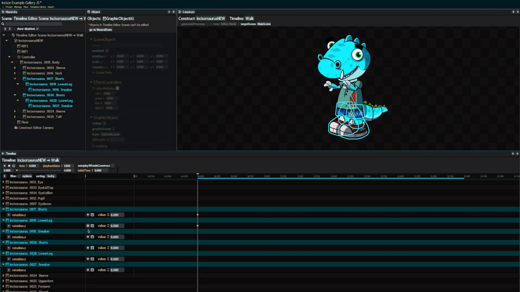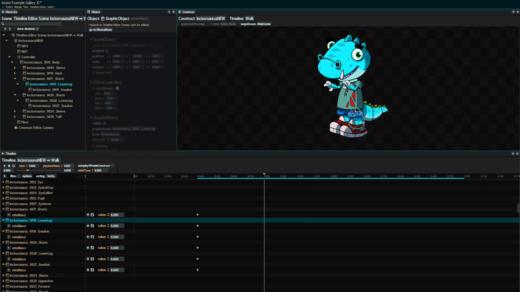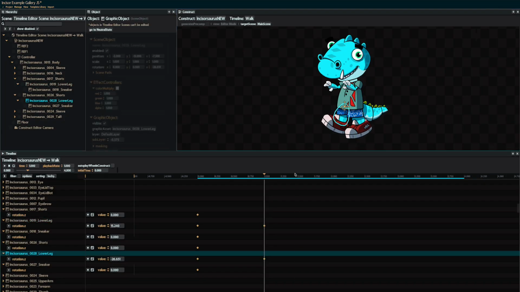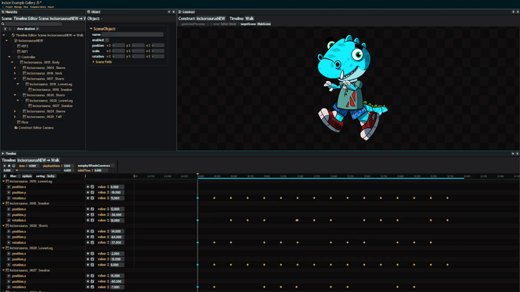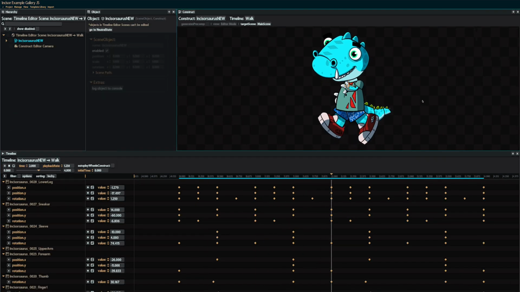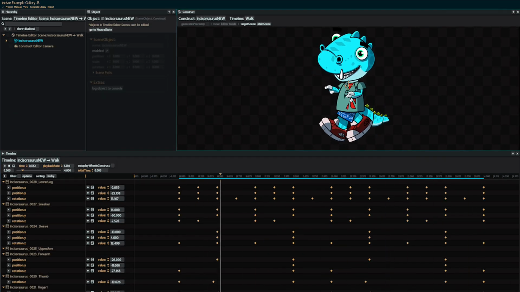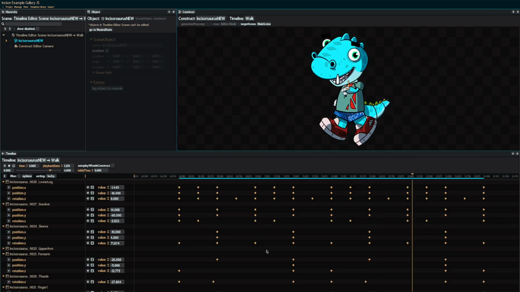Set the initial keyframes by clicking the Set Keyframe button. Now, when you move the playhead and change rotation, new keyframes will be created automatically. I've gone ahead and added rotation keyframes for the legs, making sure to copy the first keyframes to the end so the animation loops smoothly. Continue to add keyframes for all the objects that you want animated until you have a complete looping walk cycle.